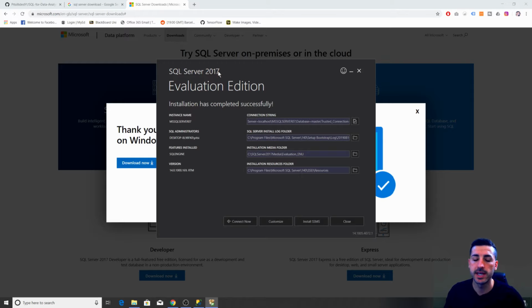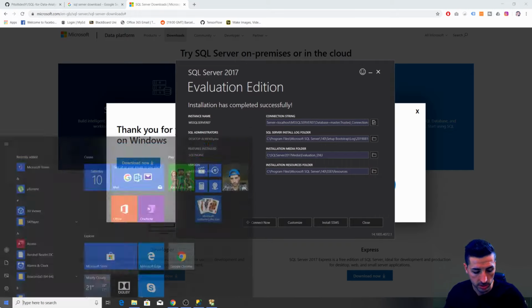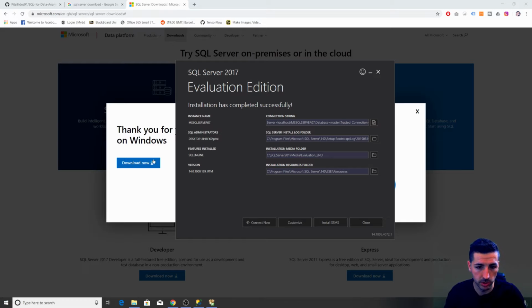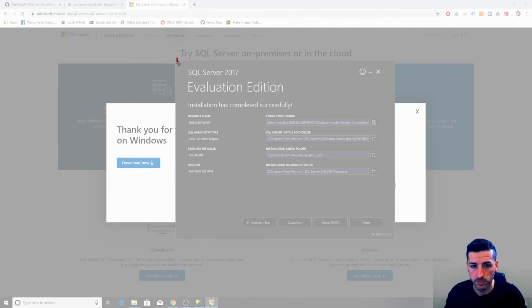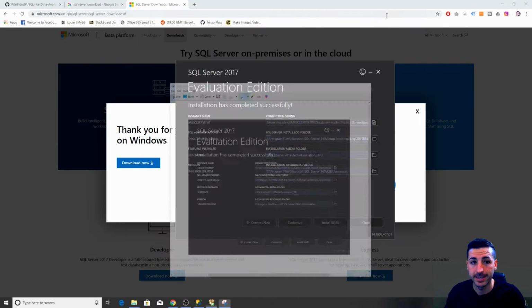Right, as soon as the installation finishes, you're going to see a window like this, which is giving us some basic information around the SQL Server we've just installed. So we get the instance name, the administrators, features, install, and then the version. So I'm just going to quickly snip this window because I want to show you something later on when we use these details to connect with our database.